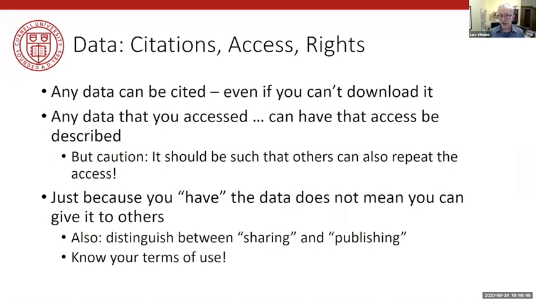Any data can be cited, even if you can't download it, as long as you can describe it in such a way that you and other people can find it again. And any data that you access can have that access be described.